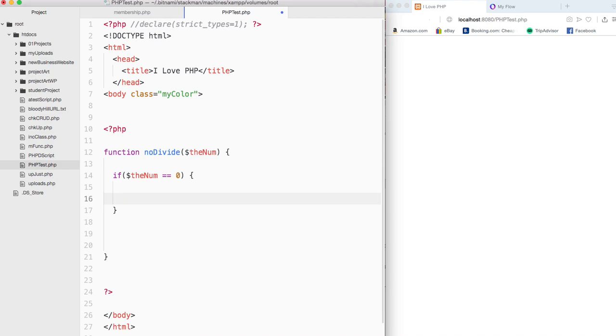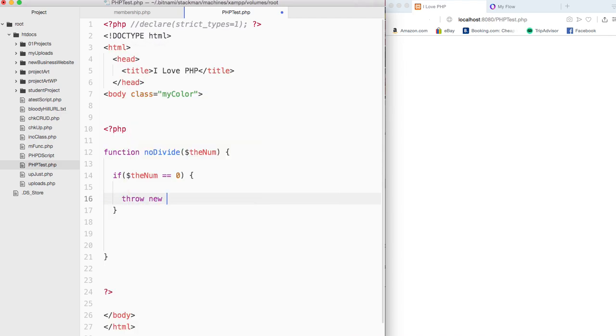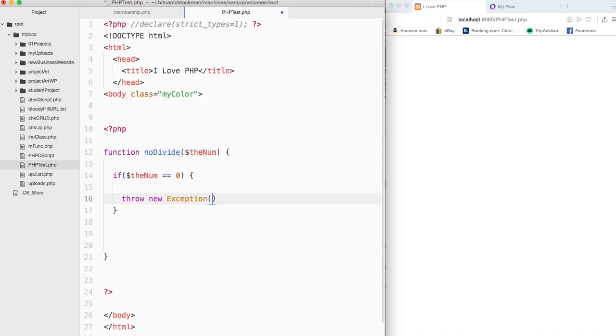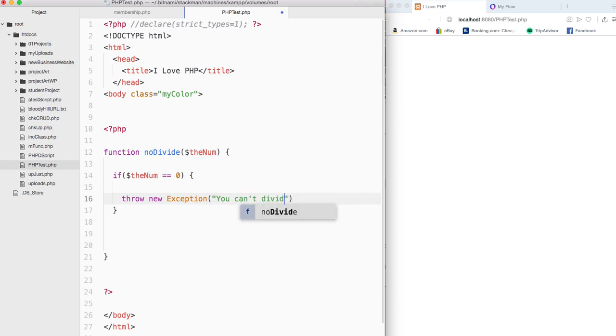What we're going to do is throw a new exception. This is a class that's going to help us create an object. We'll talk about objects in detail in another set of courses. But for now, let's do this. We're going to throw new exception. That's the name of it. Now we're going to put a message in there. We're going to say you can't divide by 0. That's okay, that's alright.